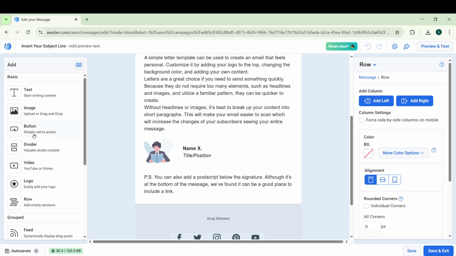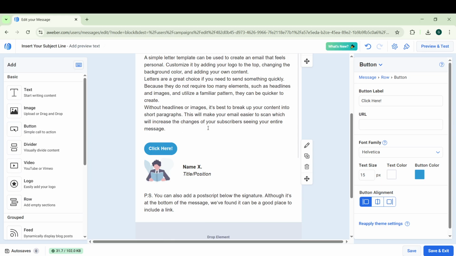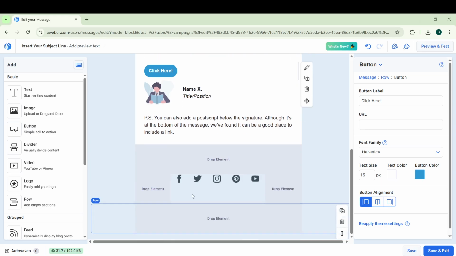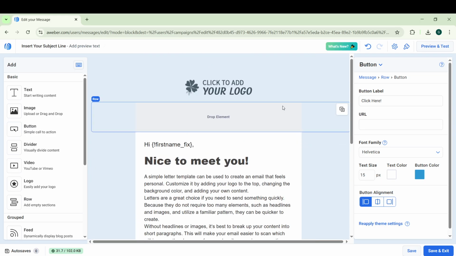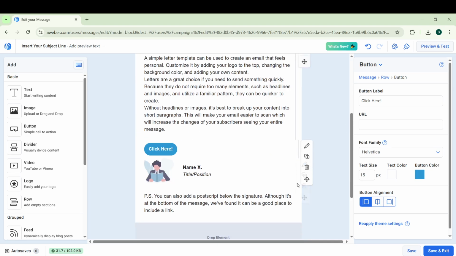After your trigger is set, you will build the sequence on the canvas. Drag the Send Message action into the workflow area. This action is what delivers your email to the subscriber. Then click Create a Message to write your email.